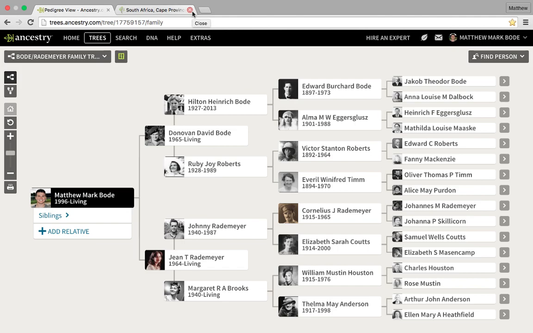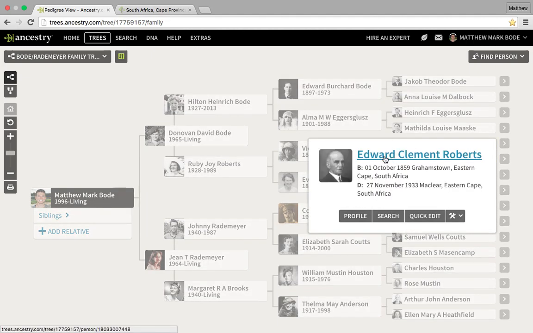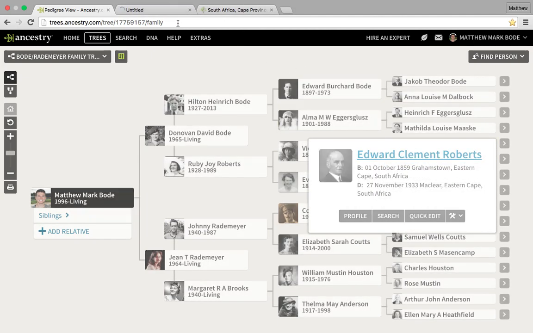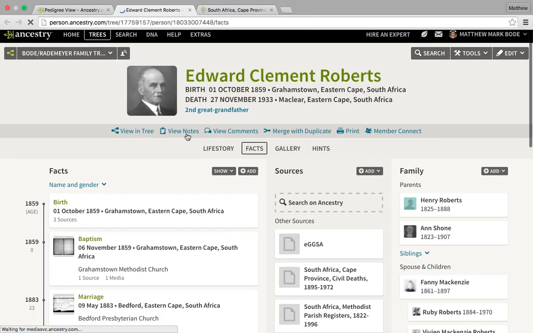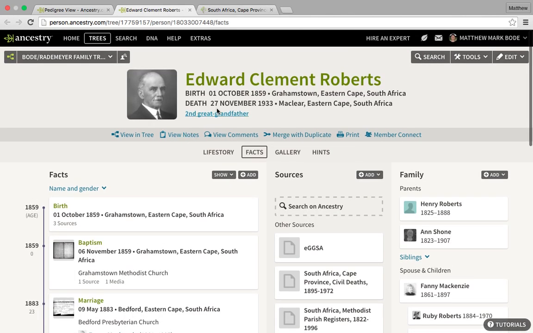Let's try and find the death notice of Edward Clement Roberts, also known as Clem. Now my family weren't able to tell me when he died, but when I visited them in April of this year in South Africa, they actually took me to the cemetery where he was buried, and the headstone had his date of birth and his date of death on it.